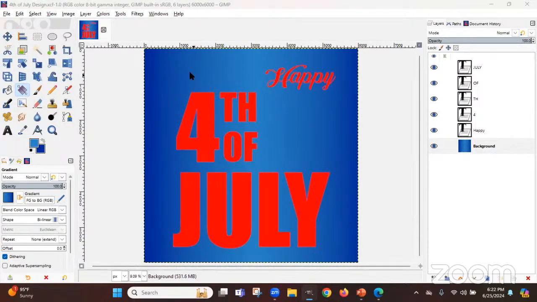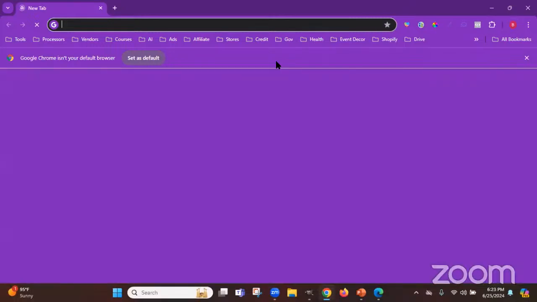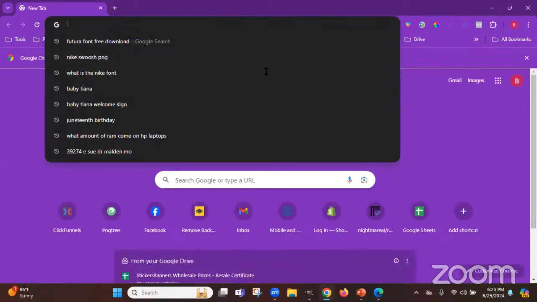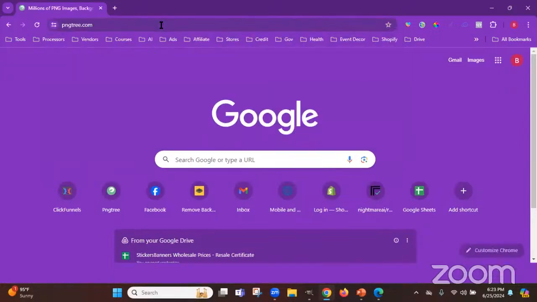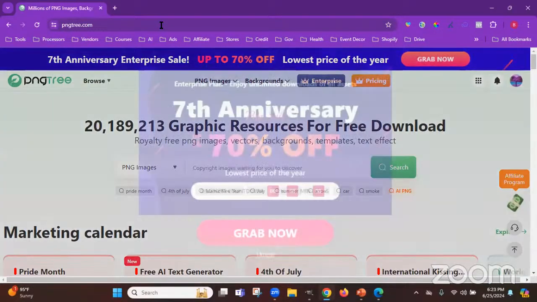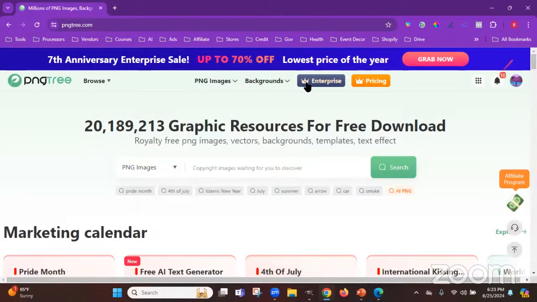I like to use PNG Tree for my graphics because I have a membership with them, so I can get unlimited graphics. If you don't have a membership, I think you can still get two graphics per day. But as you can see, I design a lot, so I'm gonna need more than two graphics per day. All right. They're just trying to sell me another tier.